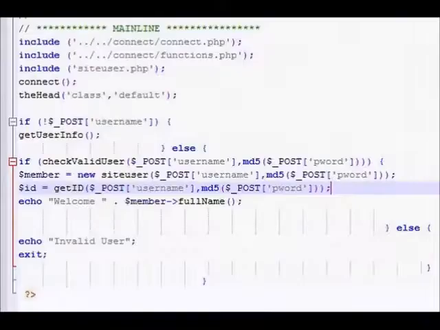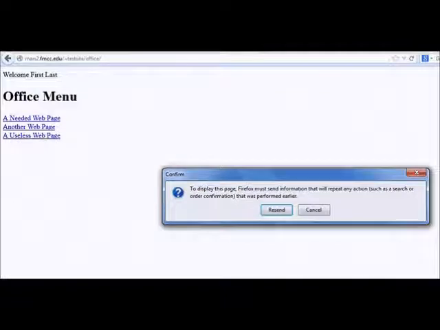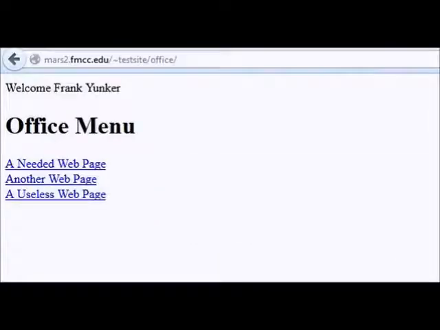Maybe I do want to specify though. So what I'm going to do is go back to that page, and I'm going to add 3 lookups. Member FName lookup, user info of ID, and there it is FName, or second one is LName, third one is role. So it's going to change the values of member FName, LName, and role by looking up that data. And all I got to do is resubmit here on my web page, and what happens? It says welcome Frank Yunker now.